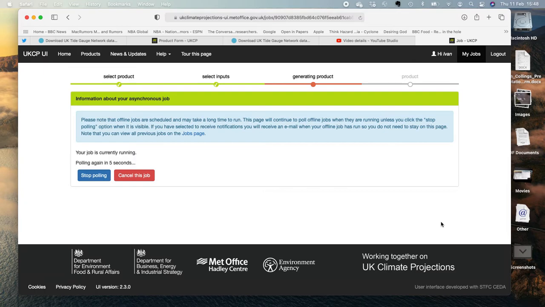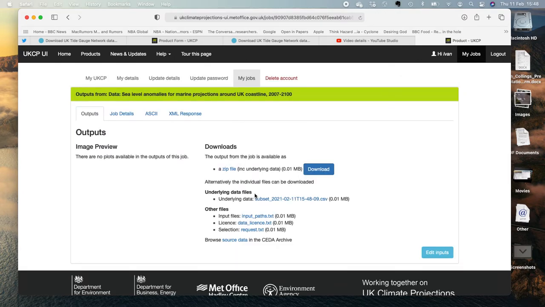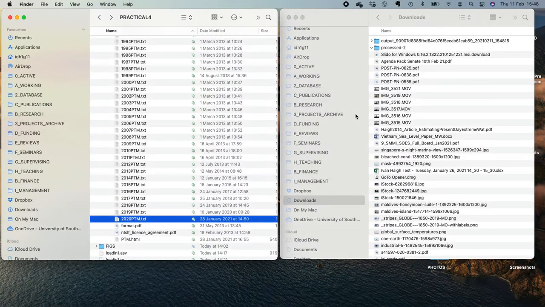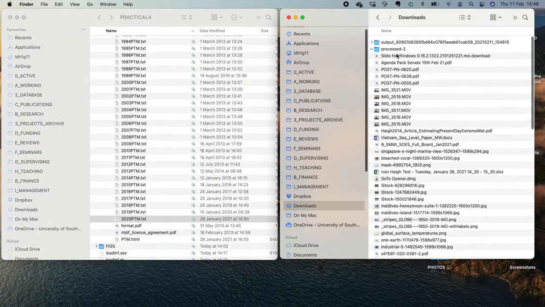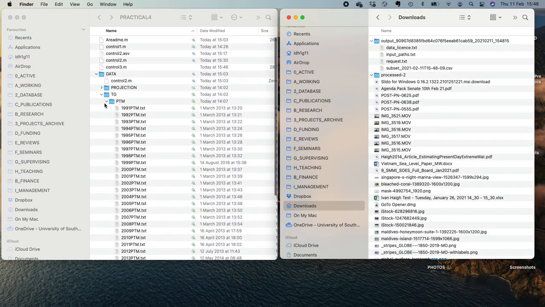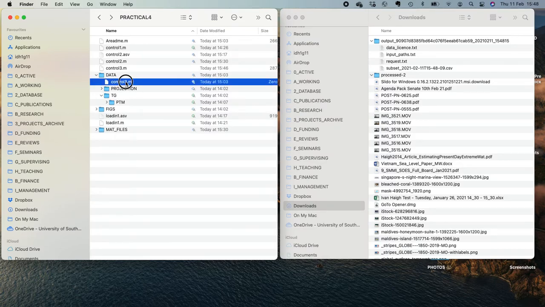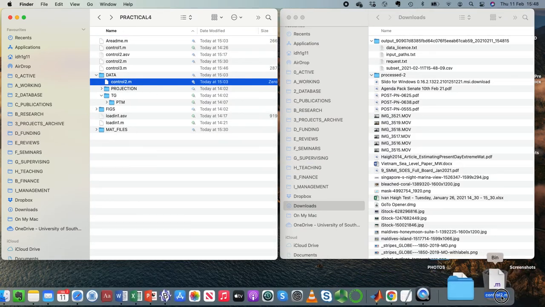So your job is being submitted, and it will take a little while to generate the product. So you just have to wait a little bit. I can't remember how long this took the first time I did it, so let's just be patient. Job completed. Okay, and it should reload the page. Okay, and then we can download. So we can go back to our download page. Remember, it saved it in the wrong place last time.